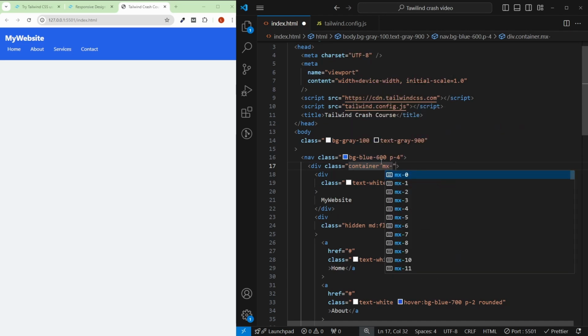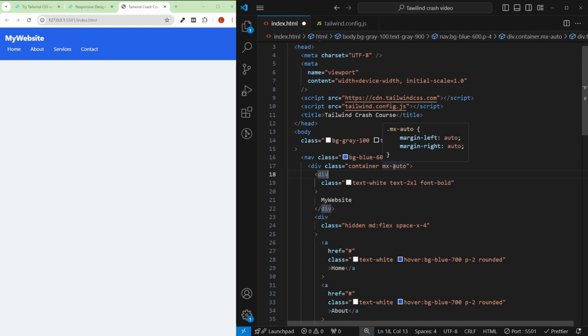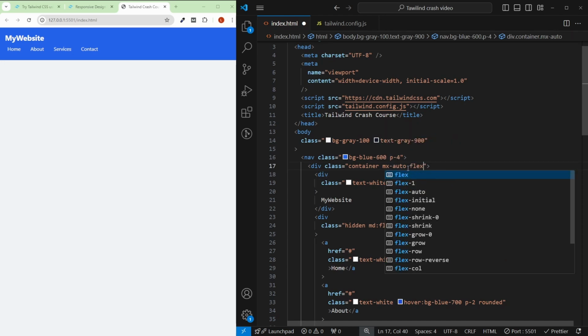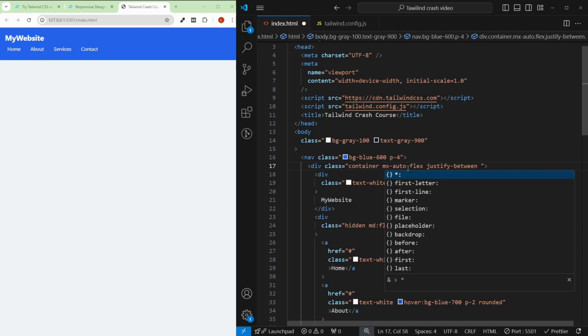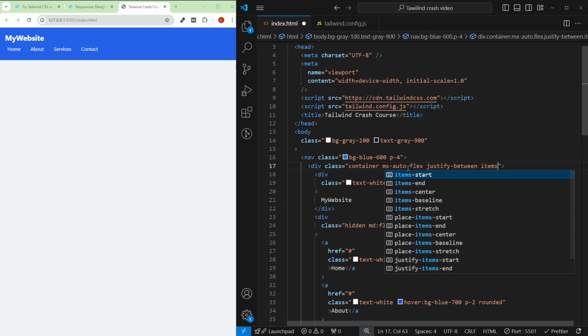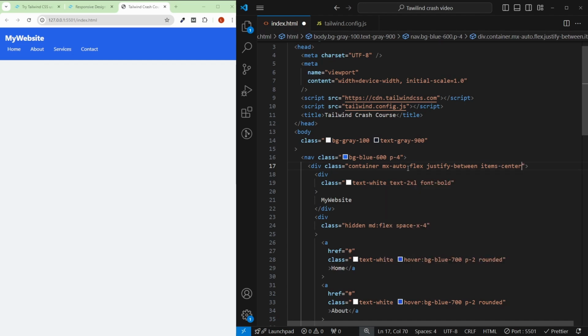There is also mx-auto, which on the x-axis sets the margin to auto, so margin left auto and margin right auto. Then there is the flex class, which simply says display flex. Then justify-between, which is justify-content between. You could also say justify-center or all the other flexbox classes. And as for align-items, instead of saying align-items, you actually say items. You can see start, and we'll be using the center one.